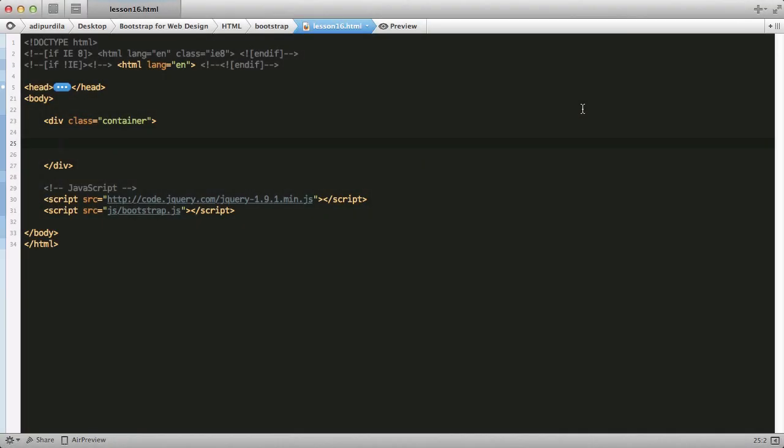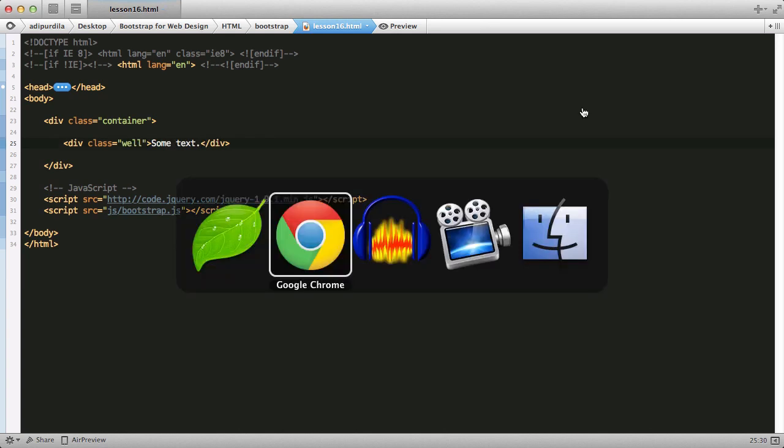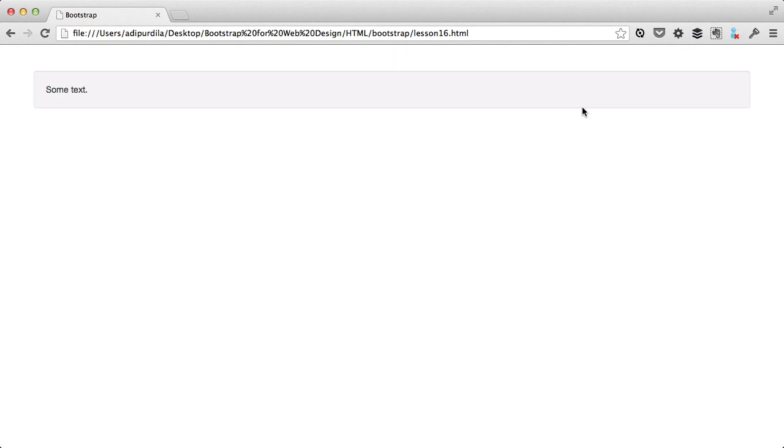You can use a well to create an inset effect on a container. The base class is well. So let's do a div with a class of well, and we'll just put in some text. And it looks like that.